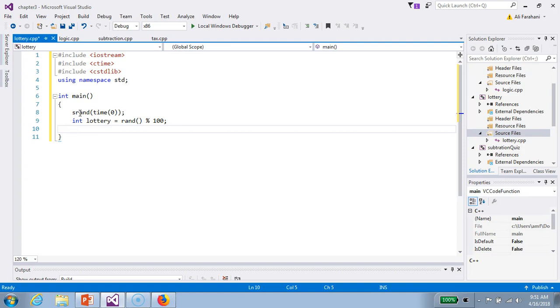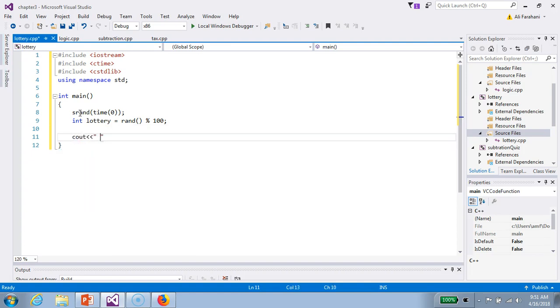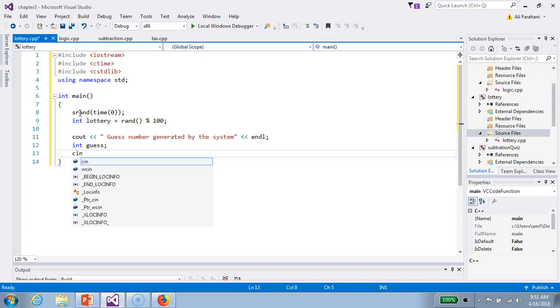And we are going to now allow the user to guess. So cout, guess the number generated by the system. Of course, this is a 2-digit integer number, so we assume the user knows about that. And here is a variable to store the user's guess, and we'll read it into guess.